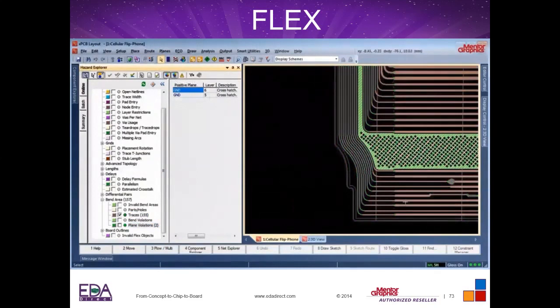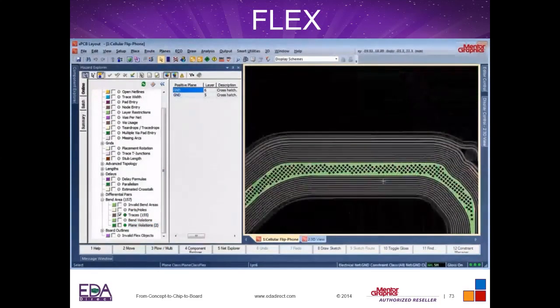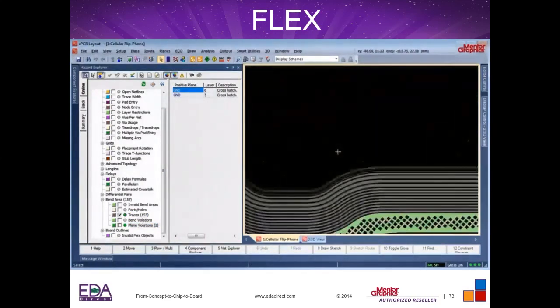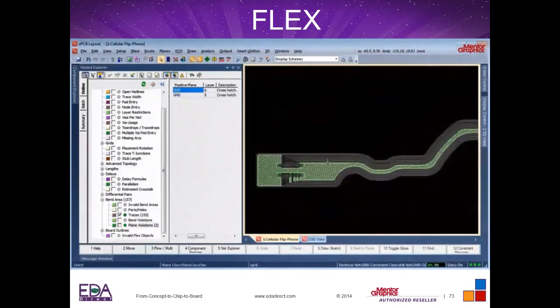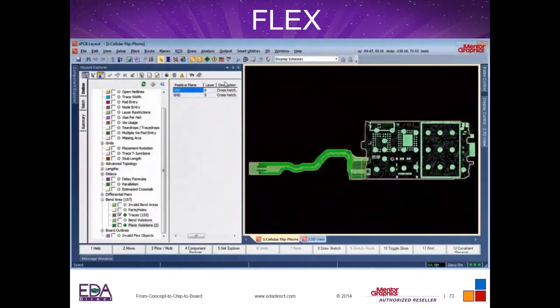Expedition provides dynamic plane class assignment to define the plane hatch. You will have the ability to easily define the plane class with a predefined hatch pattern or define a custom hatch angle needed for your flex region.